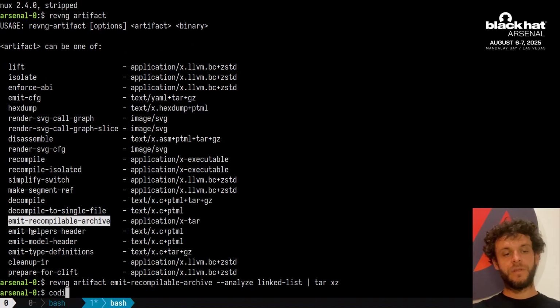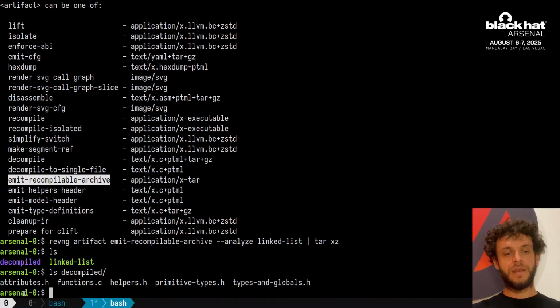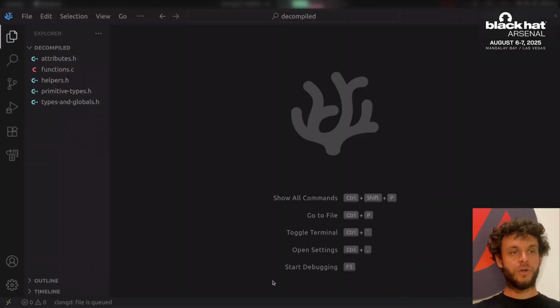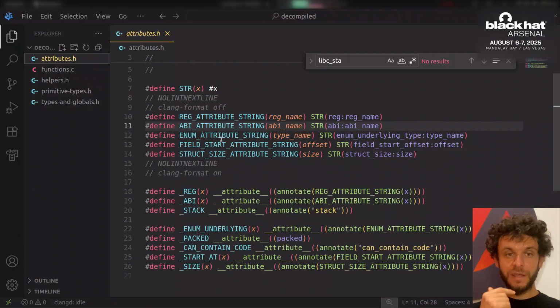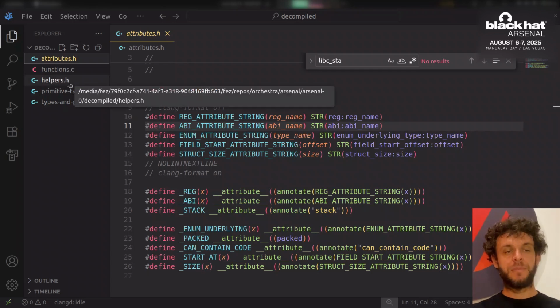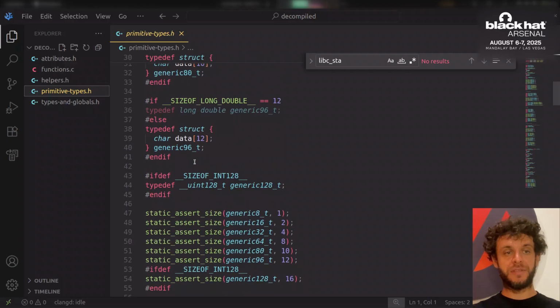Let's open this with VSCode. So this has generated a decompiled directory here with many C files in there. Voila. So there's many files. The first is the attributes.h file. This contains a bunch of attributes that we use to decorate the C code we're going to see later. The helpers.h is not very interesting for today. Primitive types.h contains some typedefs for primitive types we use.